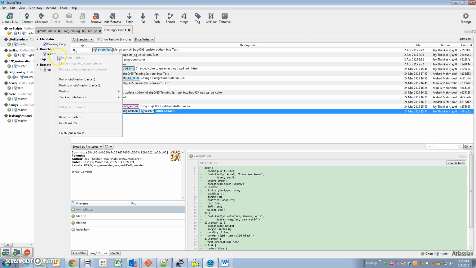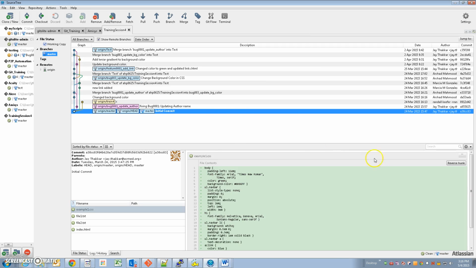So since I'm already on the master branch, this option is grayed out. Otherwise, it would be available to me and I could select checkout master, which essentially switches me to the master branch if I was on any other branch. So since that step is already done, we don't need to do it. The next step is to create the branch.